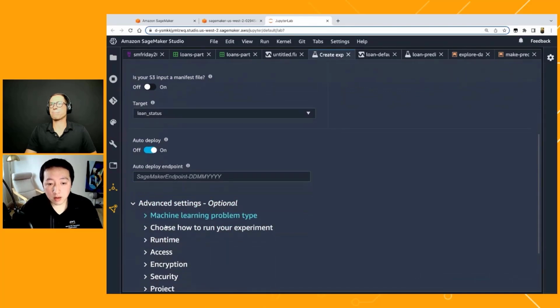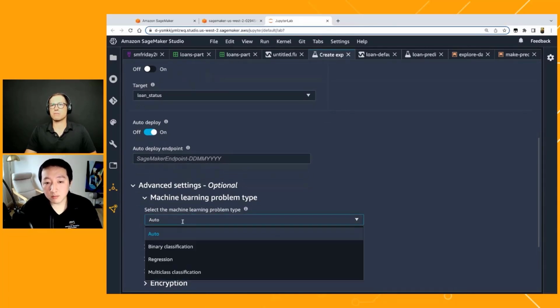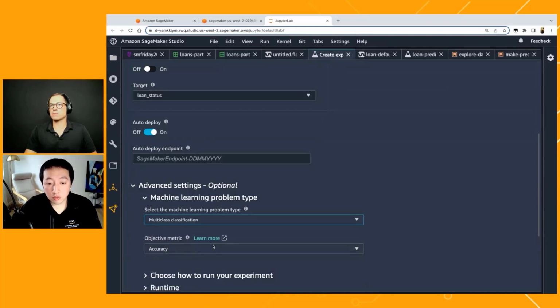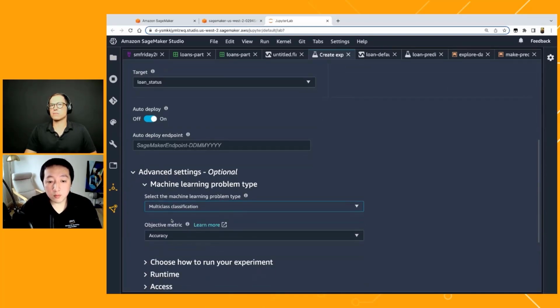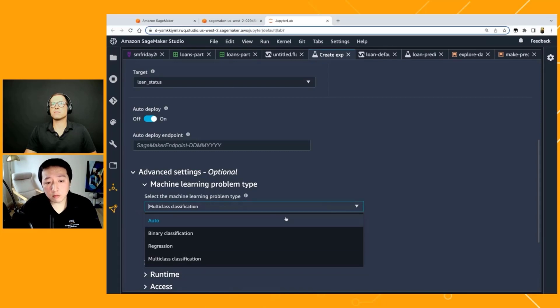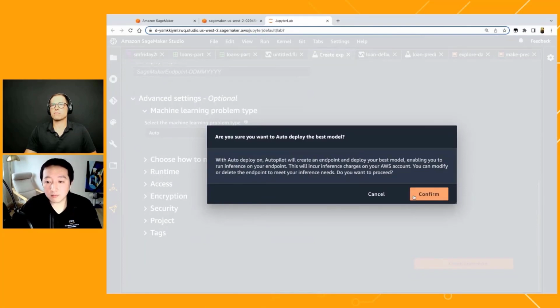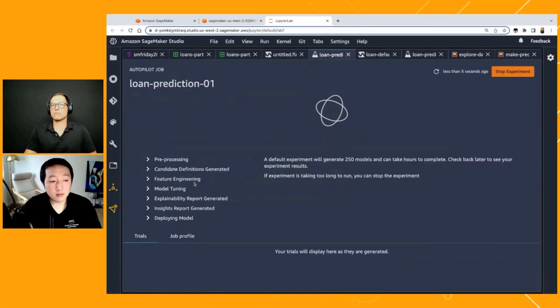One thing I'd like to call out in the advanced settings, the optional ones, is the machine learning problem type. Autopilot automatically detects the problem type, which is in this case a multi-class classification problem. But you can also choose the problem type yourself, and also choose the objective metrics to fine tune the models. We'll leave it as accuracy. We can just choose auto and start the model training job. Let's just create that and get it going.